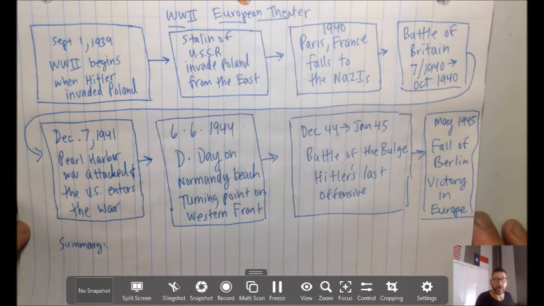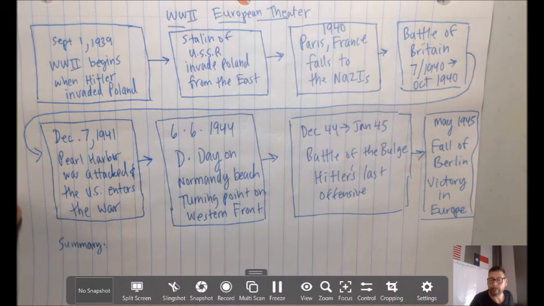Okay, that is a flow map, thinking map. Thank you.